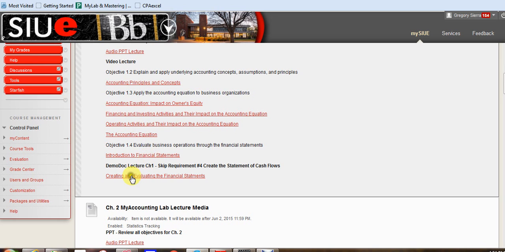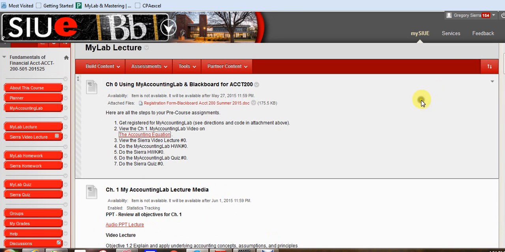And then they have a demo doc. This demo doc is really kind of a culminating project for each chapter. It's a comprehensive problem that goes from start to finish. I think it's very, very useful. It's something you'll use on the final exam in terms of understanding how these transactions go together. So this is where you'll get the lectures right here.